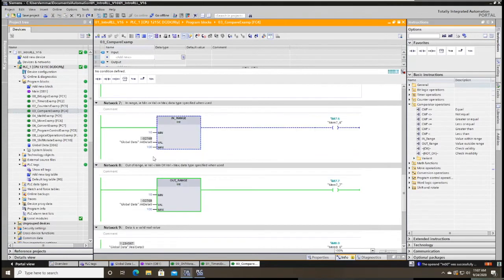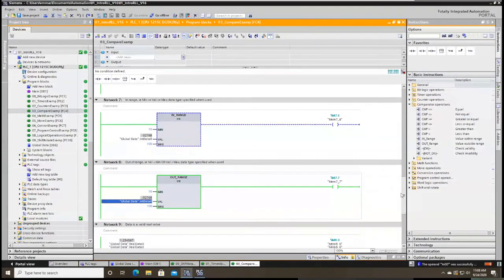There are operations that check if a value is in range or out of range. So they're both looking at the same global data block tag here. This is clearly not in range. That's why this is not on. And this is clearly out of range, the same tag. So that's why this output is true.